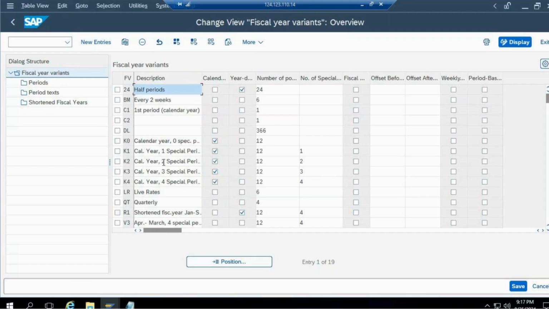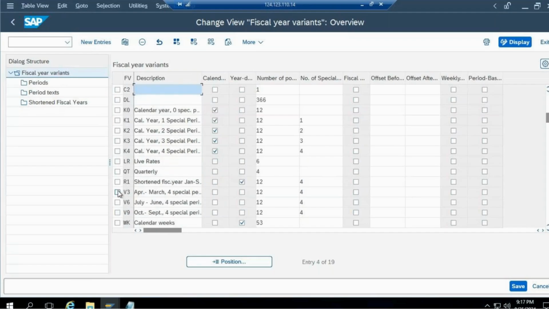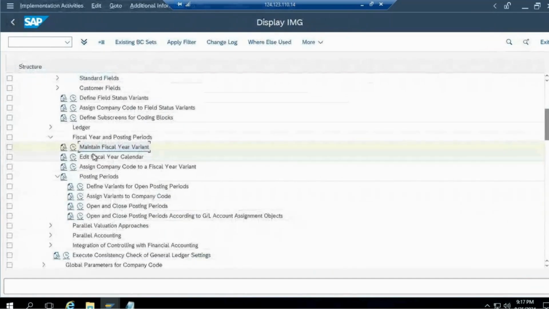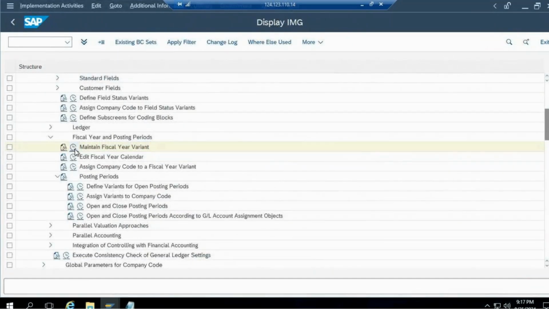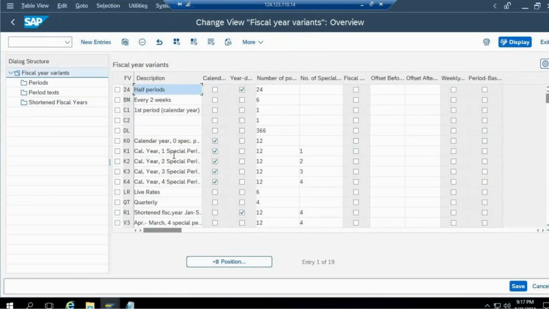You need not create anything. SAP has provided the default fiscal year V3 for India. You can select this particular V3 fiscal year, that is April to March, and assign it to your company code. So we need not create anything. There will be some cases where the company may be operating in India, but they are maintaining a different fiscal year.